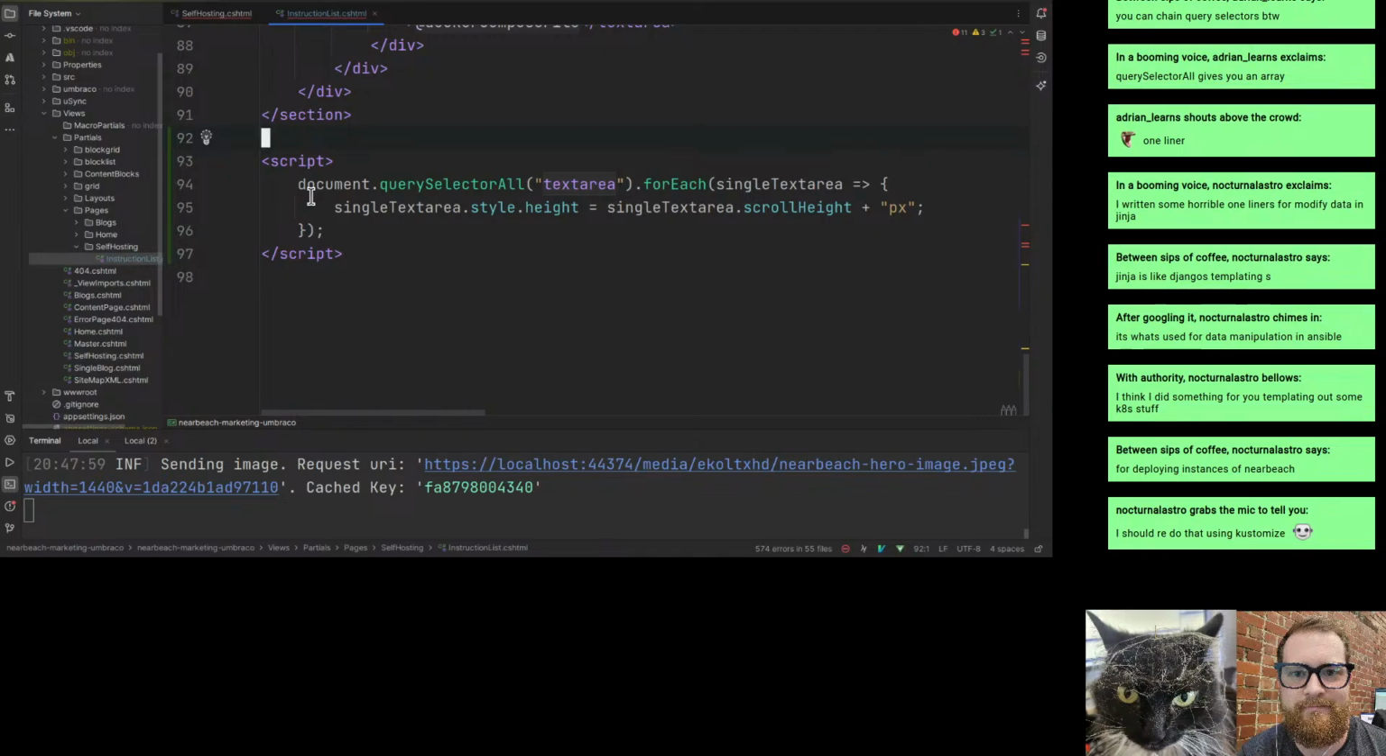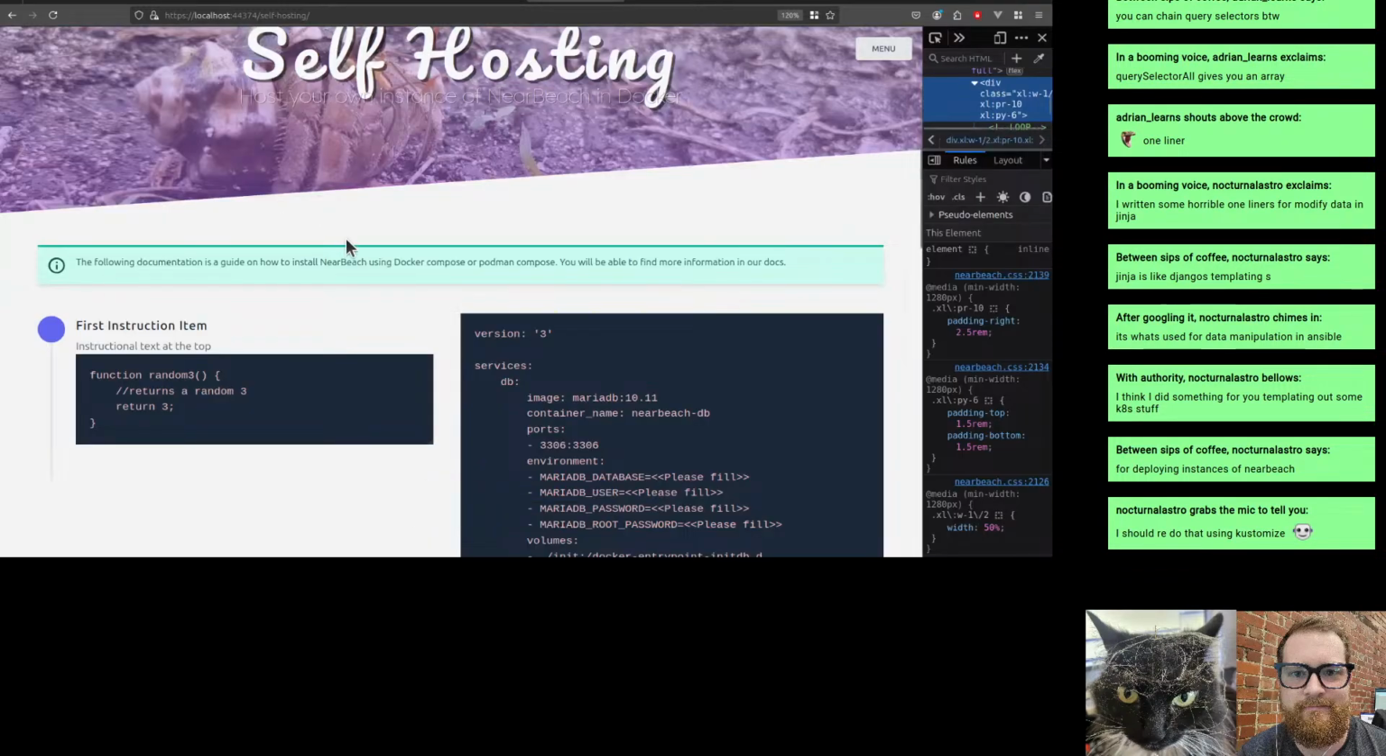I think you did something for your template out of the Kubernetes stuff. Oh, okay. For deploying the instance of NearBeach, I should redo that using Kustomize. Ooh, yes. All right. So we've got this running.